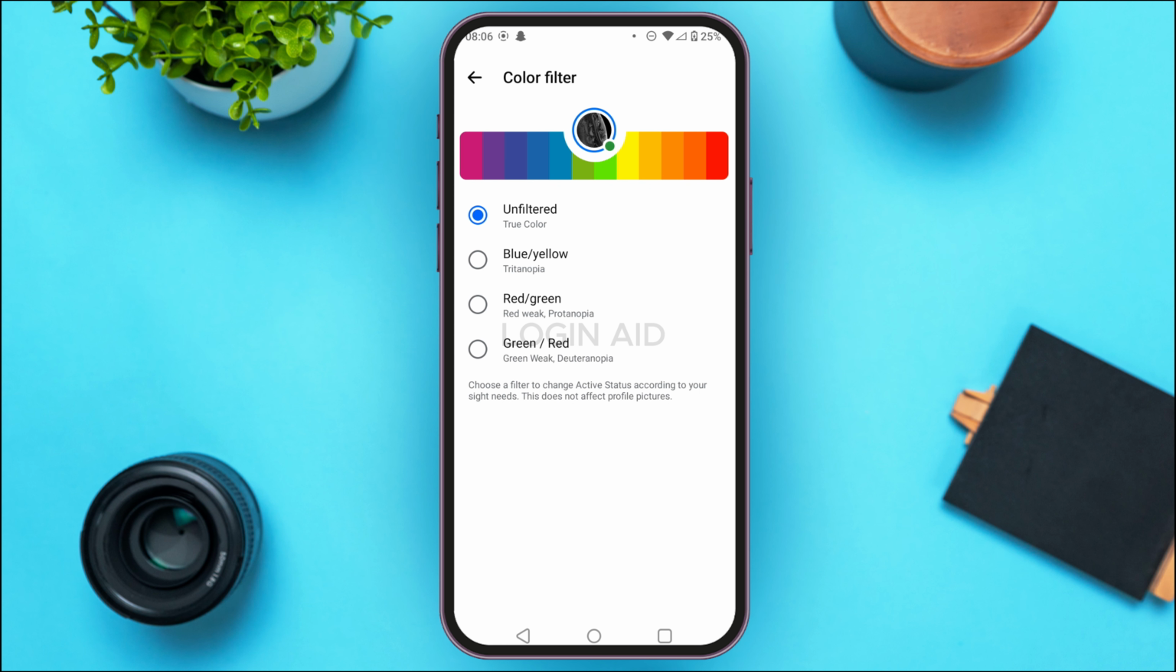By default, unfiltered is selected. That means the active status will be in the green color. So what you have to do is simply tap on any other option of your choice. Now once you do that, you can see over here the active status dot color will be changed. After you do that, simply go back.